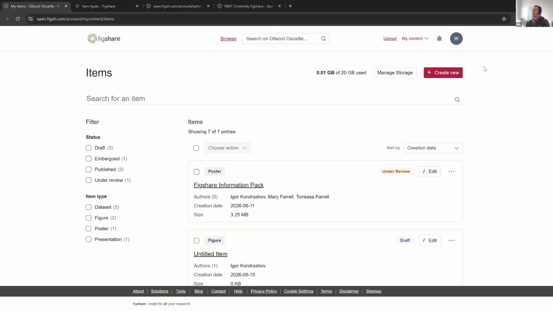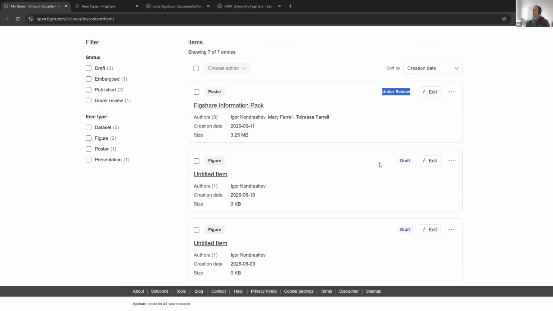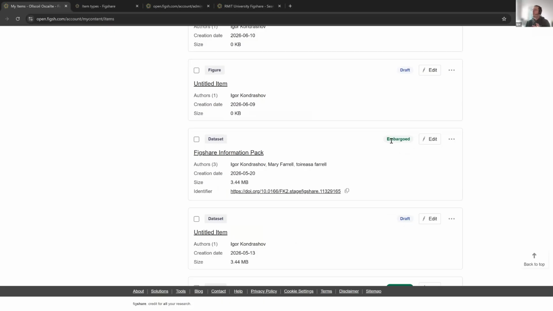And in fact, the status of the item is going to be present in a lot of places. So it'll tell you that this one's under review because I've just submitted it a minute ago. But here are some ones that are either in draft stage. So it tells you that it's a draft. It's not quite published yet. It's not quite in review yet either. Somebody's still in the process of creating these. This one's embargoed, and this one's published.